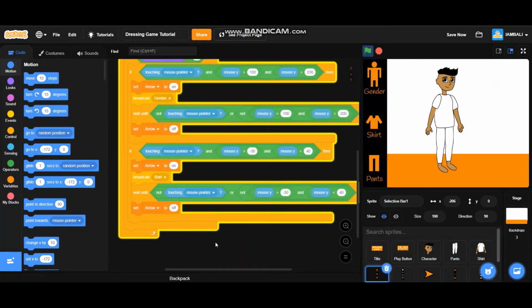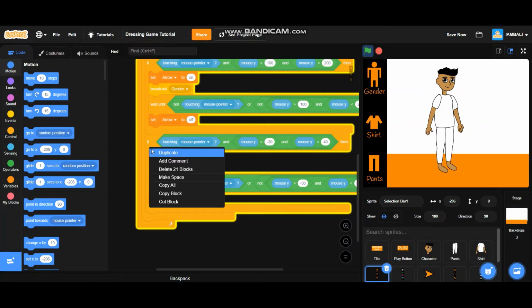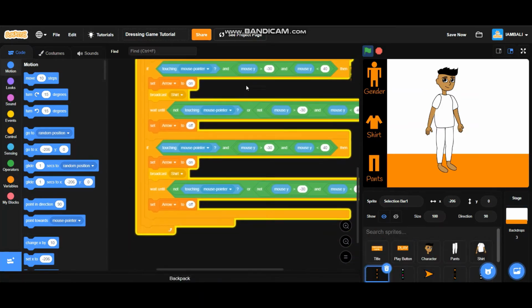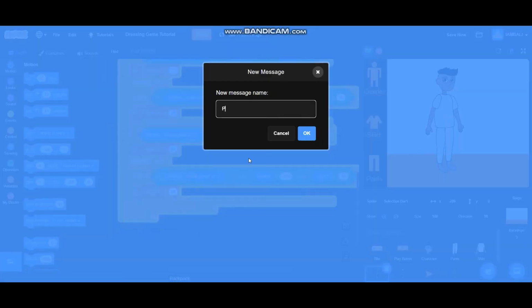Go back to the selection bar 1. Duplicate this code again. Put it here, under here. Change the mouse Y into minus 200, and this one into minus 80. This one too, minus 200. This one minus 80. This time it will broadcast pants.